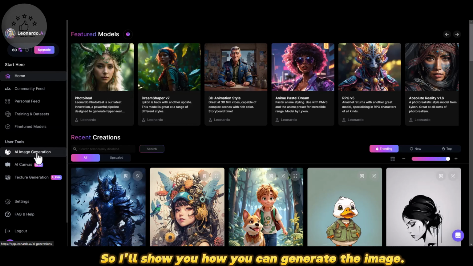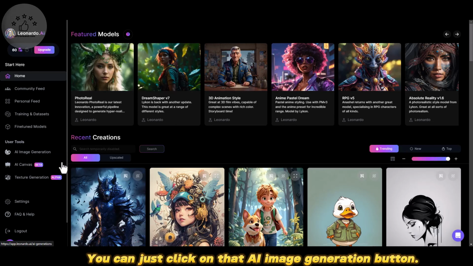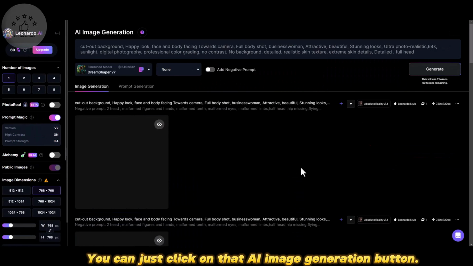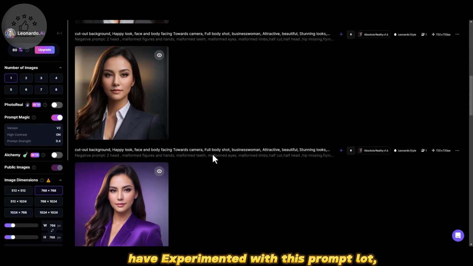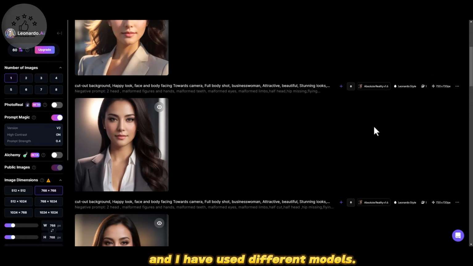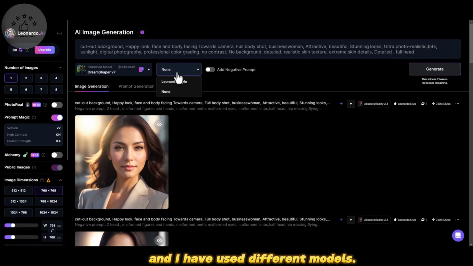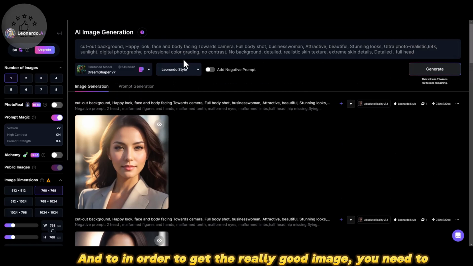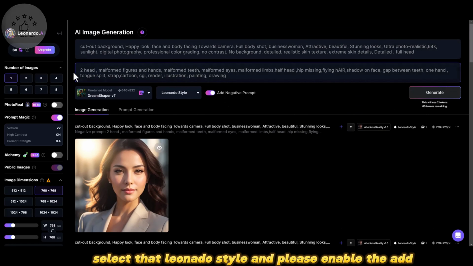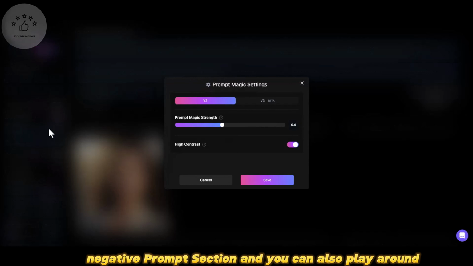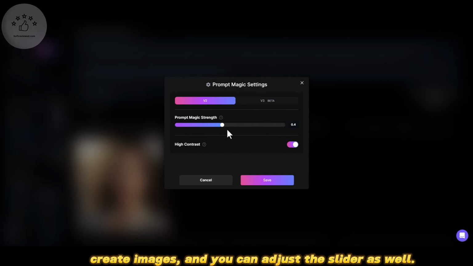So I'll show you how you can generate the image. You can just click on that AI image generation button. That will take you to this section where, as you can see, I have experimented with this prompt and I have used different models. And in order to get a really good image, you need to select that Leonardo style and please enable the add negative prompt section, and you can also play around with this high contrast, turn it on and off and create images, and you can adjust the slider as well.